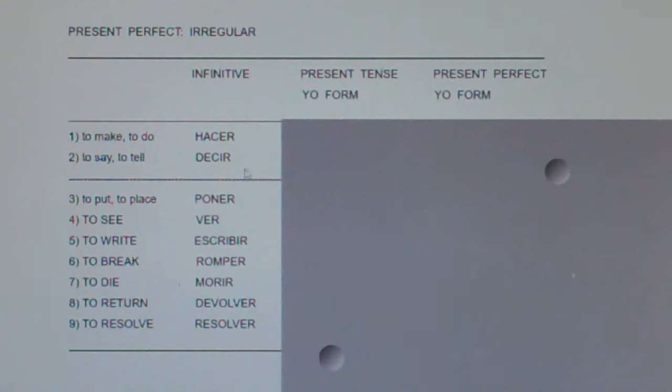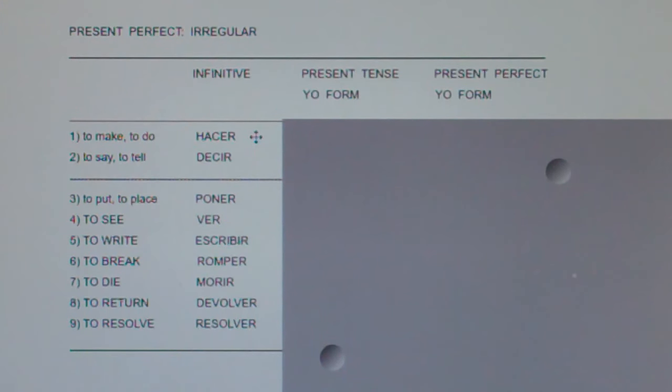Welcome back. Hopefully you got all of these right. Okay? Now, a little side note. Notice all of these end in ER or IR. I can't think of a single AR verb that's irregular in the present perfect. There might be one, but I can't think of one. So that's just an interesting side note.